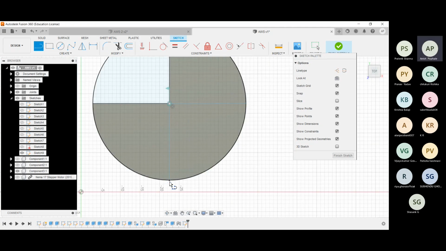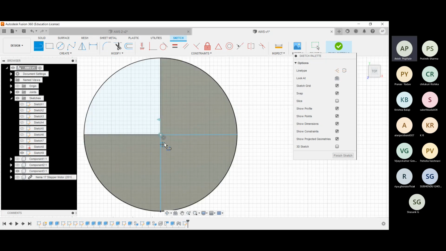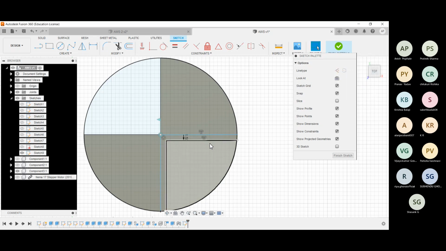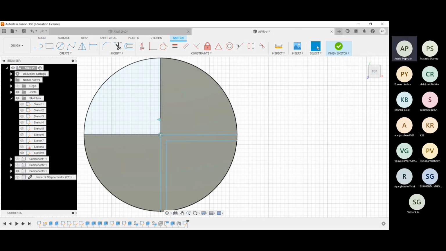So 90 degrees on this. Okay, so now we need to give some thickness to this as well. So again, we will use the offset feature. I will click on it, select these two lines. The thickness I want it to be 1.5 centimeter. Click on enter. Finish this sketch.